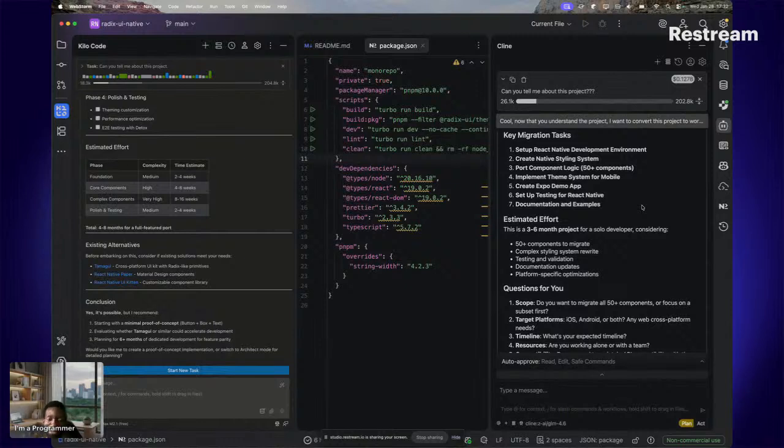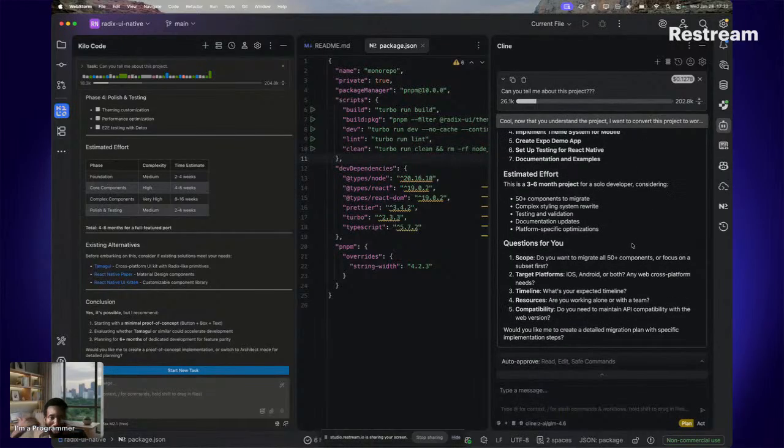Now you guys see what I'm trying to talk about. Imagine if I'm building this, it's actually 3 to 6 months to build alone. So for a solo developer, this is 3 to 6 months of work, because we have 50 plus components to migrate, a complex styling system to rewrite, testing and validation, documentation updates, and platform specific optimizations. So the question for me is, do I want to migrate all the 50 components or focus on a subset first? Personally, it's going to be the subset first.